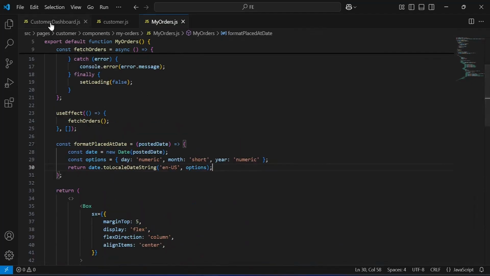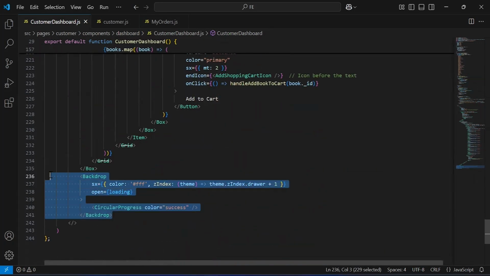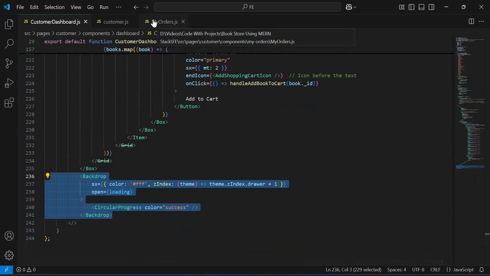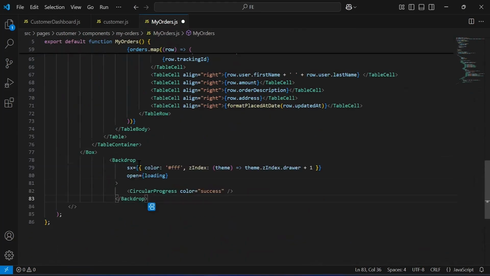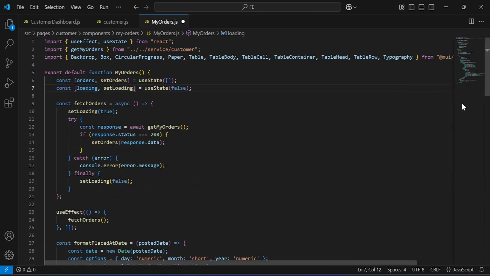Now after that, let me copy the Backdrop tag from the customer dashboard component. So as you can see, a Backdrop tag. Let me add it inside the return statement. Now I'm going to import Backdrop and the CircularProgress tag from Material UI. As you can see, the property that we have is open, and on this property we are checking the loading state value. If loading is true, then we have to show the loader on the screen. Now you can take a look at my orders component.